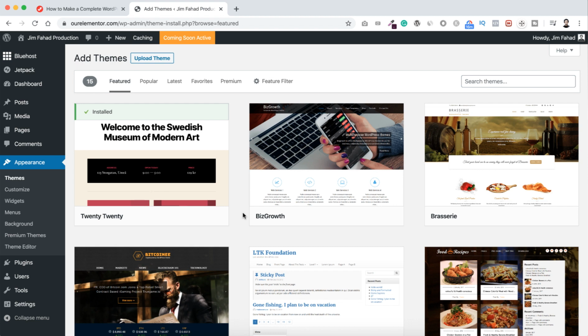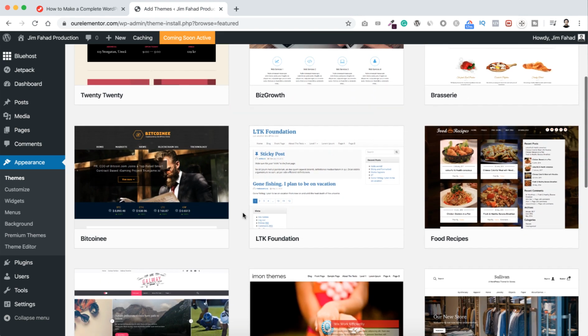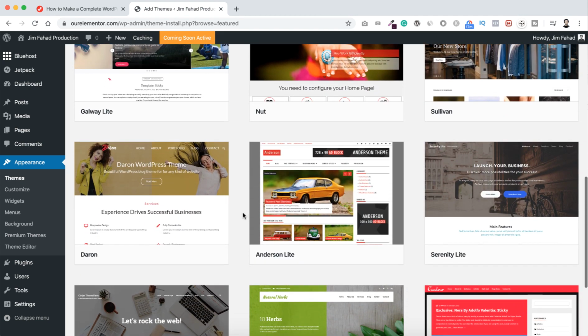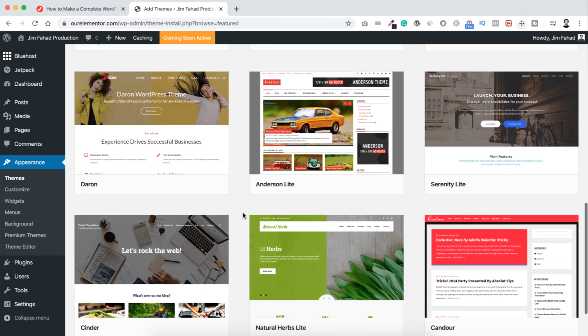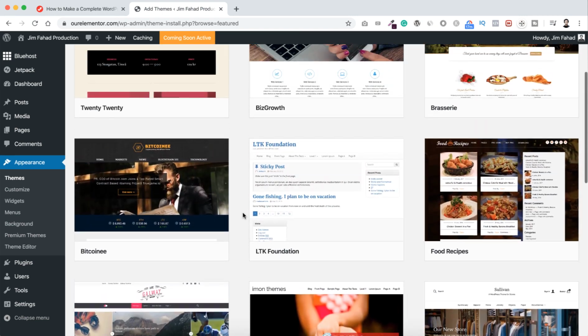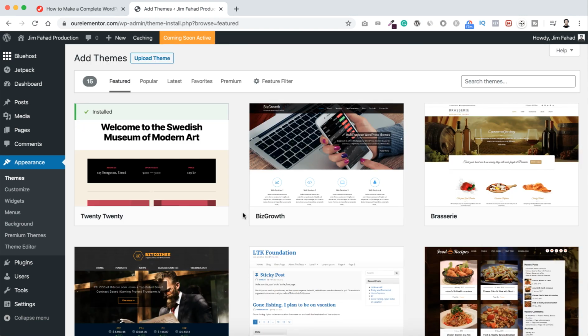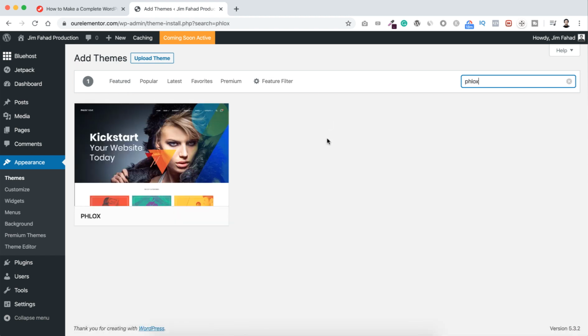So what is a WordPress theme? Theme is basically the look and feel of your website. Here in this page, you can see a lot of different looks and feels. Basically, all these are different WordPress themes. And for our website, I want a theme named Phlox. So I'm searching for that from this top search bar. It's PHLOX, Phlox. I like this one very much because it's free and it has tons of customization options. You can see that shortly.